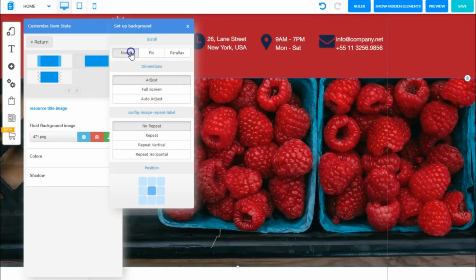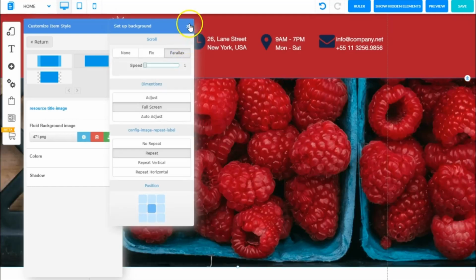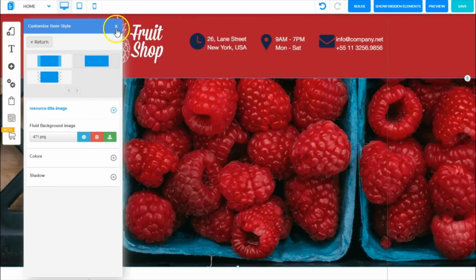Let's change our settings. We're going to set it on none, and we're going to set it on full screen. We're going to set no repeat and in the center. Now I'd like to come back up here and check out the parallax. So let's go ahead and check out the parallax, and we can close out of this.